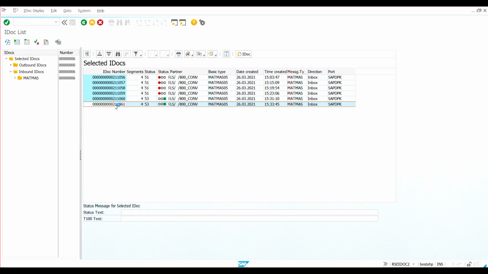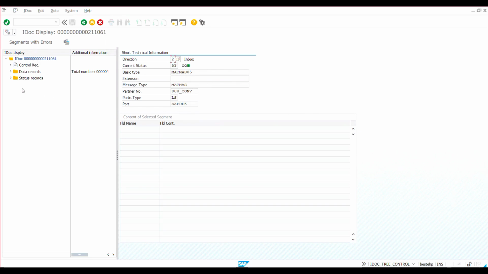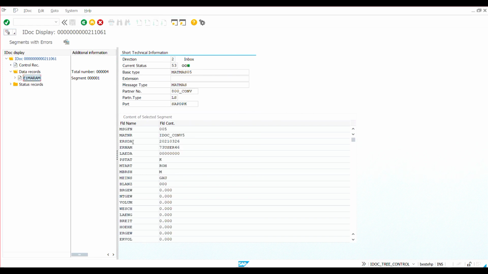If you double click on here, you can see whether this is your created material or not. Expand the data record folder and double click on the E1MARAM segment. Here you can see the material you have created on the sender side. While creating a material, I chose the base unit of measure IN2. But in the receiver system, you can see here GAU.